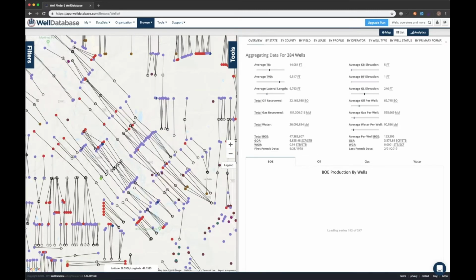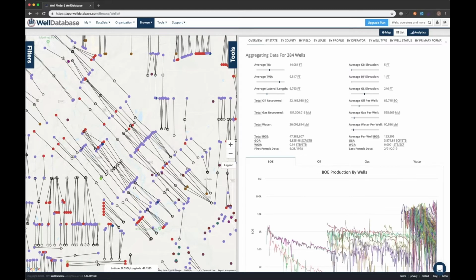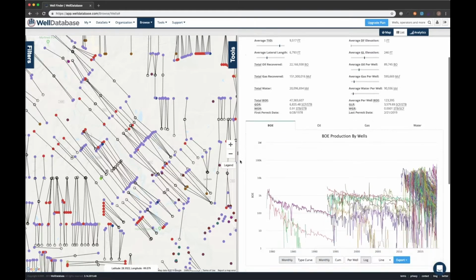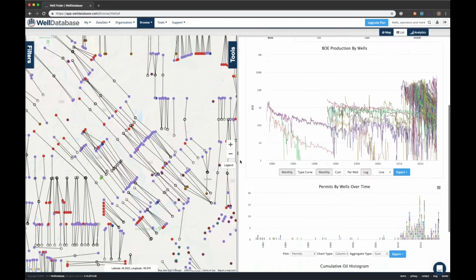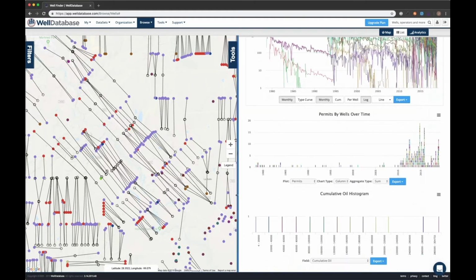So now that we've broken down under 1,000 wells, we get a couple things happening. Number one, we get production data for all the wells in our system. You can see each one of them there. You can see the permits over time, and then we can do a histogram for several properties on these wells. So this is all at the individual well level.